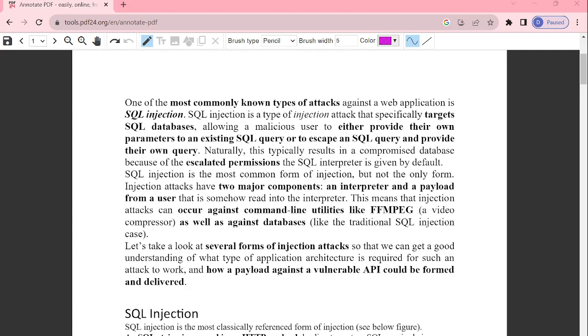Hi students, today we are going to see about database security, database injection in web application security. So we will start the lecture of today's class.